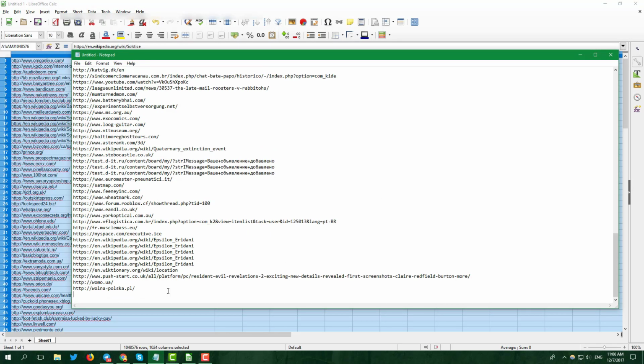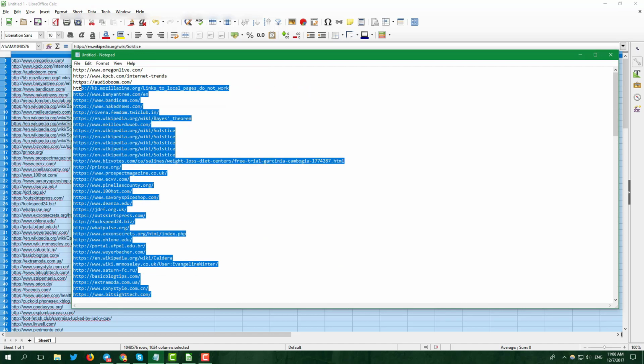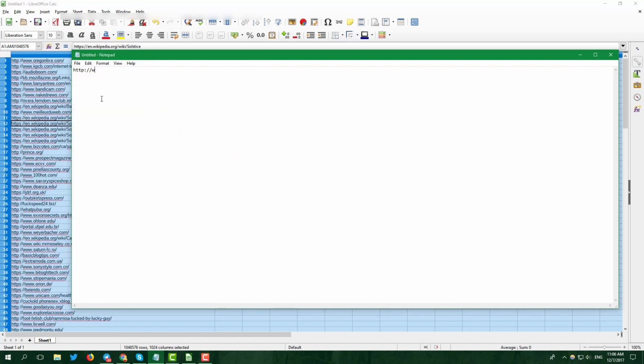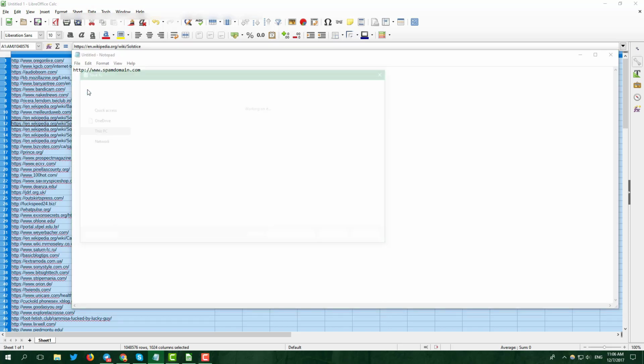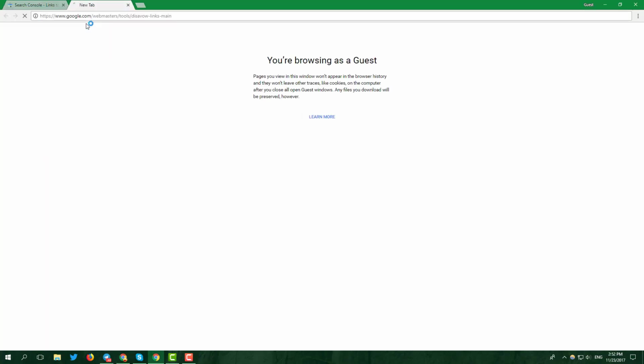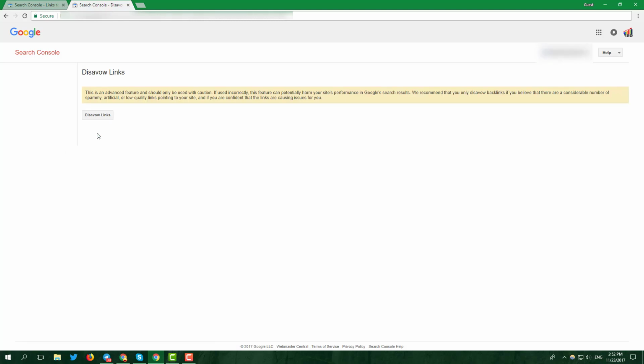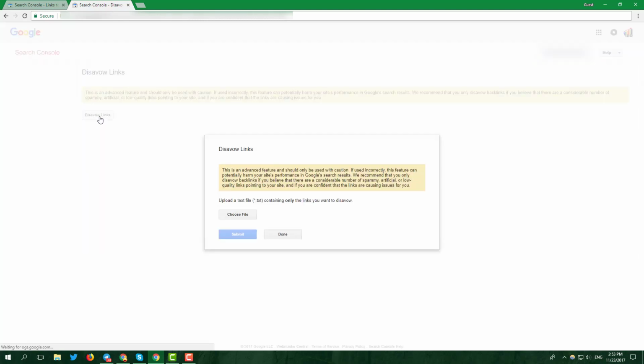First, you have to export all your backlinks to a TXT file. Then add a backlinks list and choose what you want to disavow. Save it somewhere accessible. Go to the disavow tool, pick your domain, and submit the file.